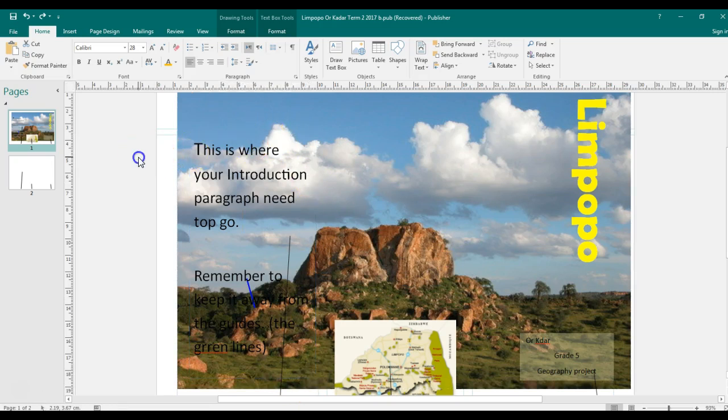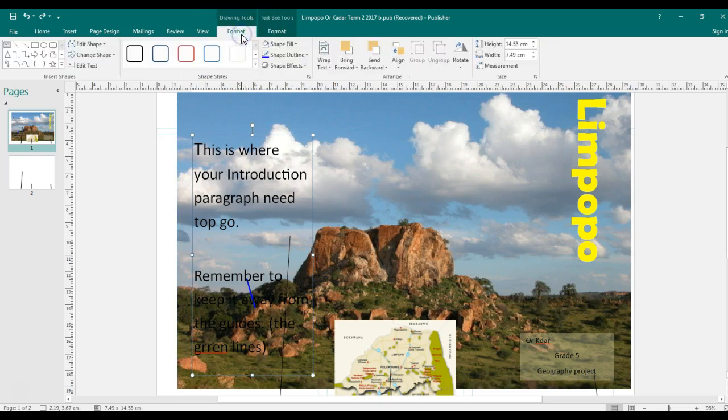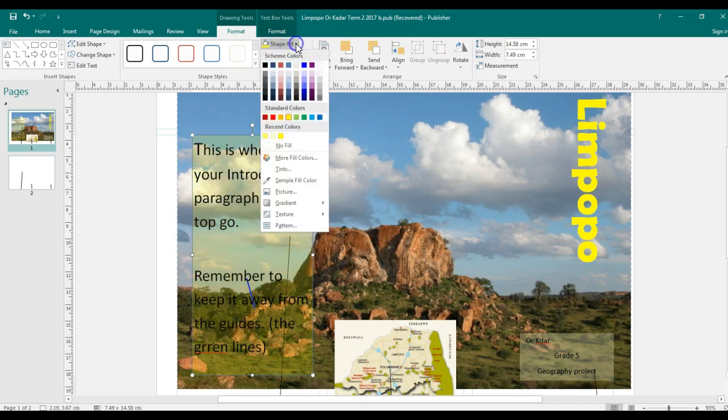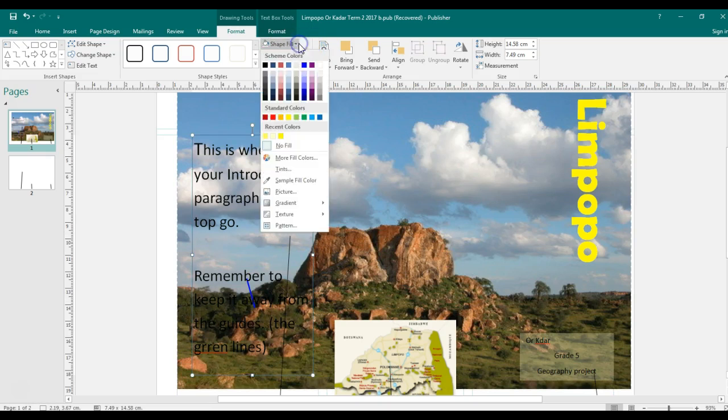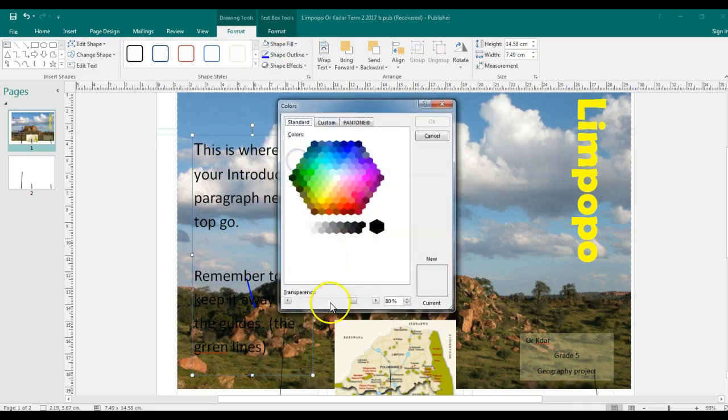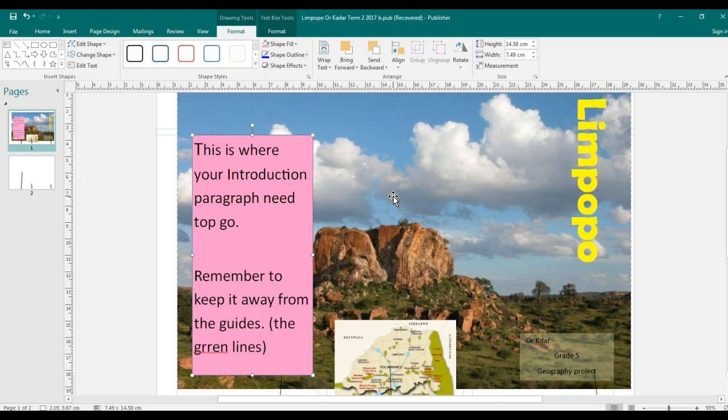The way to do it is, of course, you've got to make sure your text box is selected. Then you go to the Drawing Tools Format, and you go to Shape Fill, and you choose a color. Now normally when you choose a color, it will look like this, like a block of color. But then again, where's my beautiful picture?